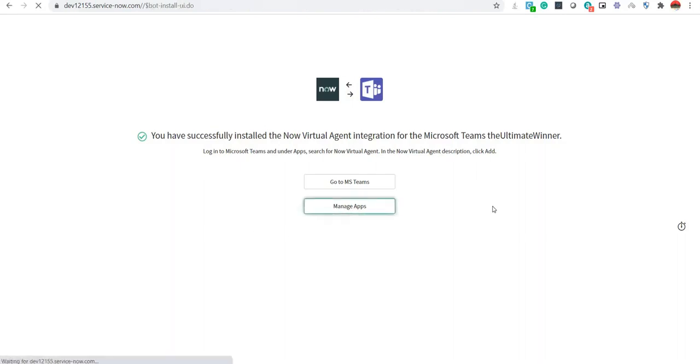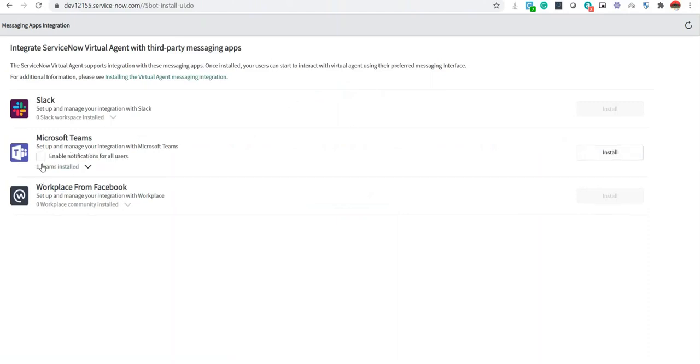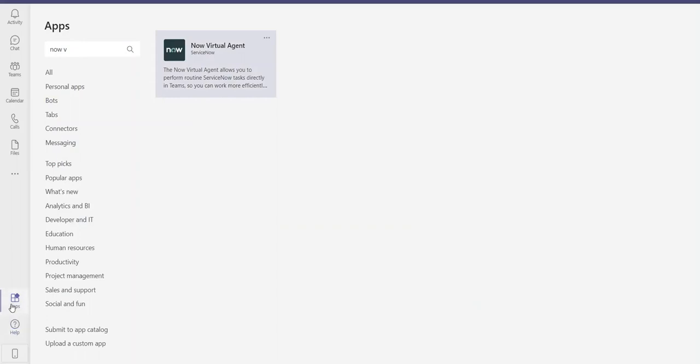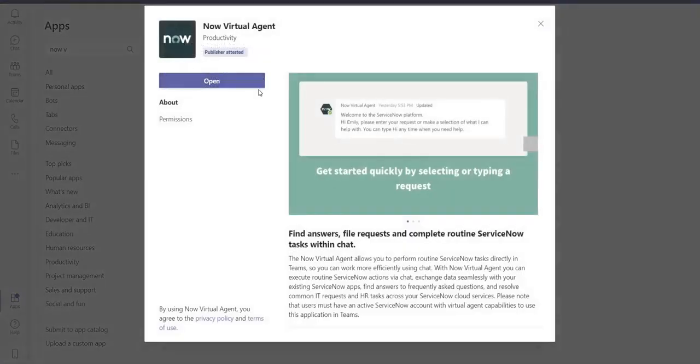And if I go back to the manage app section, one Teams account or one Teams app will be installed over here. Previously this count was 0, if you have observed this. And now the next steps would be to go to Microsoft Teams, click on apps and search for your app. The app name is now virtual agent, and if you open this there will be an add button. For me it shows open because I have already installed this app.